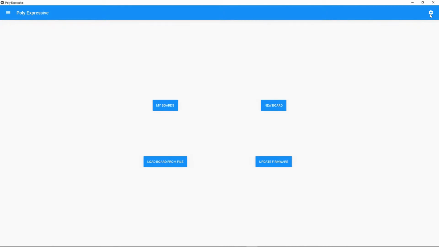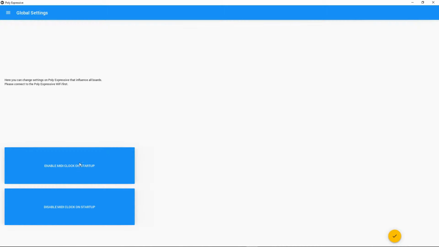If you click over here, you'll see enable MIDI clock. So if you want to use MIDI clock, you should probably turn that on. Otherwise, it will be disabled. If you've got something else already generating MIDI clock, then only one thing can do it, so that's why there's an option here. So we'll make sure that's on. That'll send to PolyExpressive, and it'll come up with a message down here called successfully sent to Poly. To do that, you need to be connected to the PolyExpressive Wi-Fi. So just look at your Wi-Fi networks and connect to PolyExpressive's Wi-Fi.